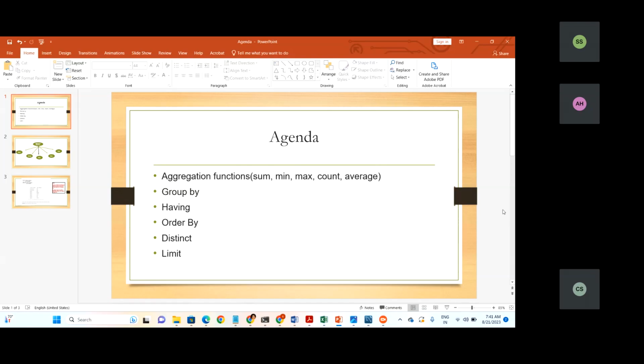Today's agenda is aggregation functions. In aggregation functions, we are going to see sum, minimum, max, count, average, then group by, having, order by, listing, and limit.